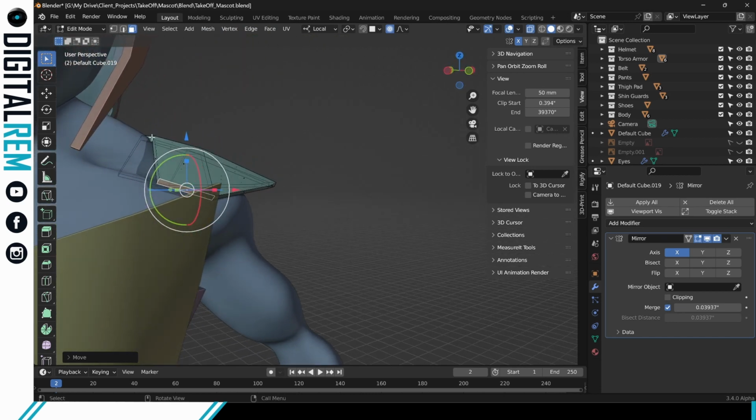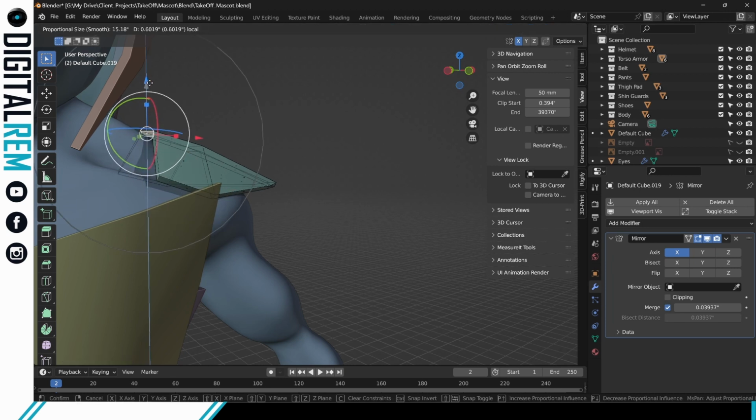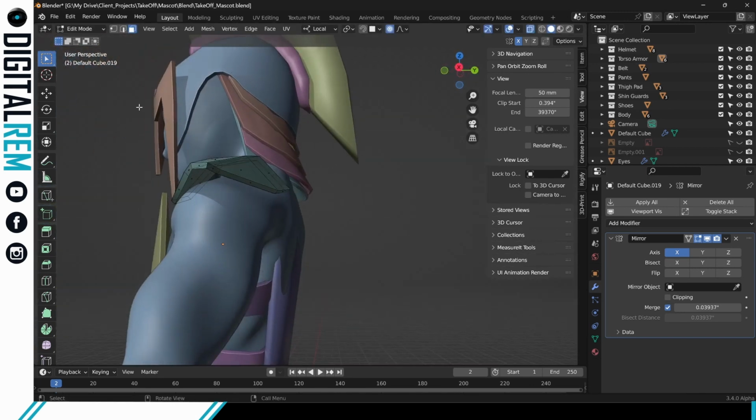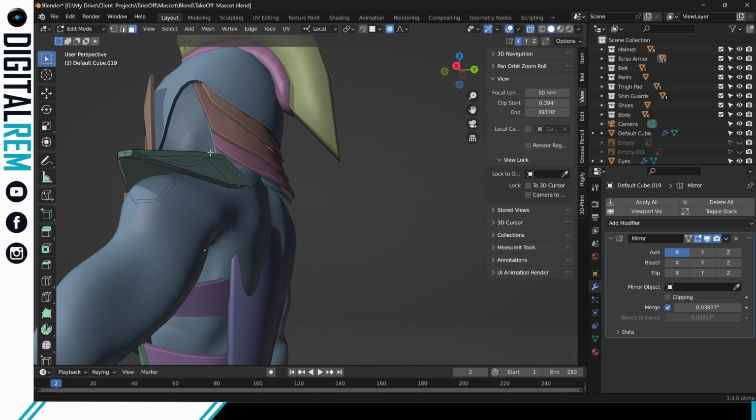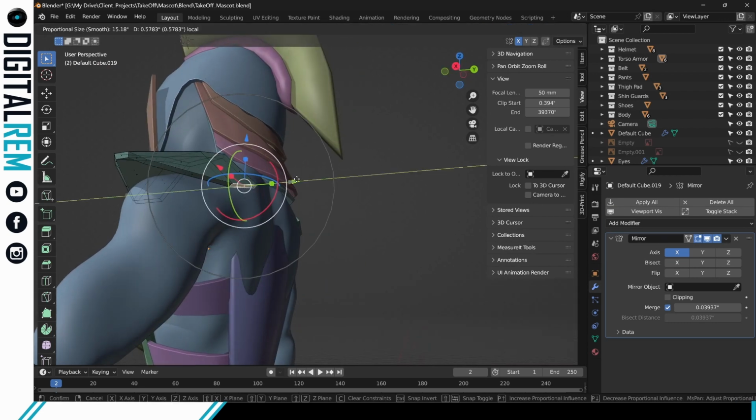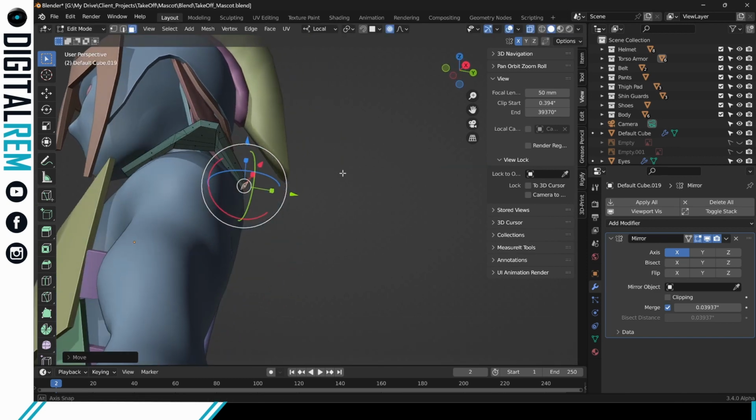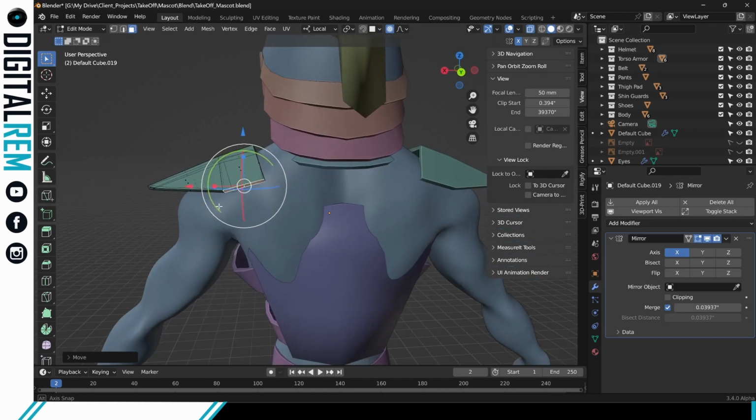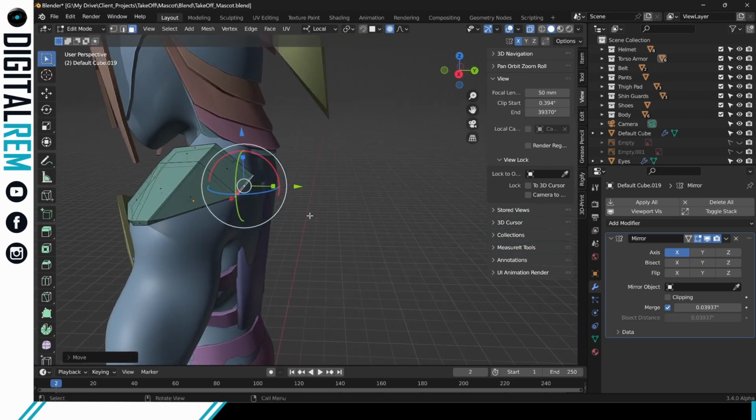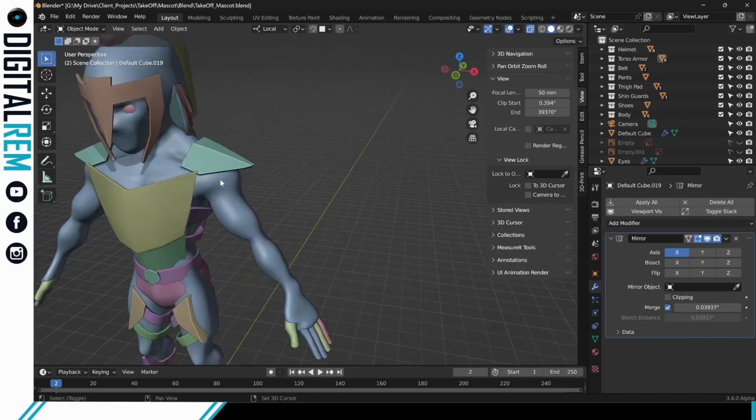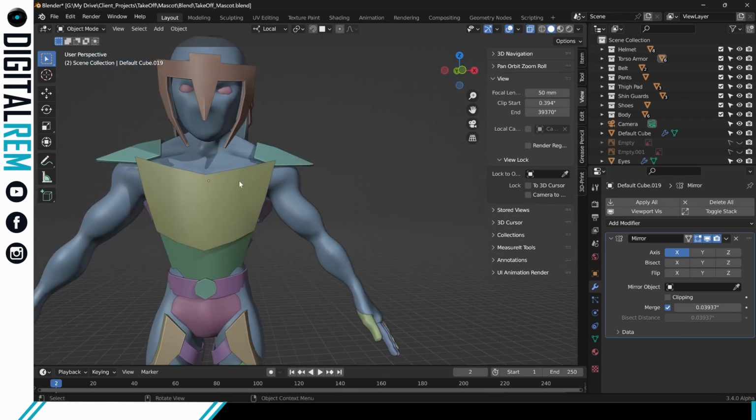Alright, it's looking kind of good on the top. We're going to pull this up just a little bit. Like so. Yeah, that looks good. Pull this back down a little bit. You see it's not necessarily on his back right now, so we're going to make this look a little more flush, as if he's wearing it. Like so. Now we can get out of edit mode and it'll look just like this.